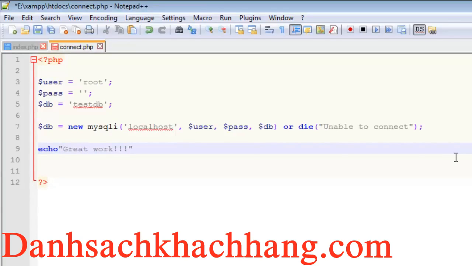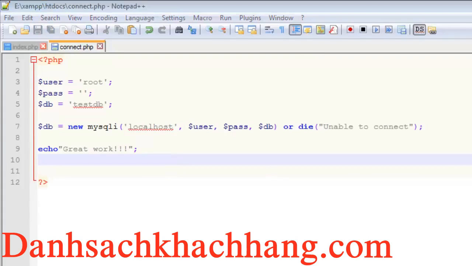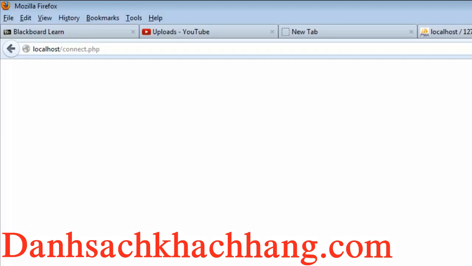A little enthusiasm there. And so that might look like it would happen every time, but in theory, it's either going to successfully create the connection, or die. And in the case that it dies, it's never going to get to this line because it just stops right there. So I'll save this, and you'll see why I did it in a minute. And so I refresh, and "great work." The implication is that it didn't die and I didn't get any warnings, so it probably worked.